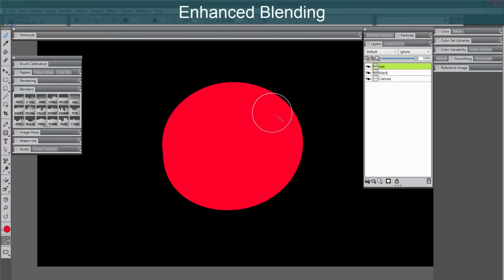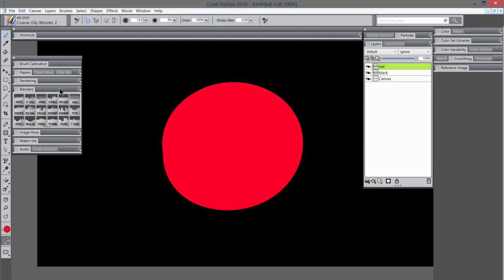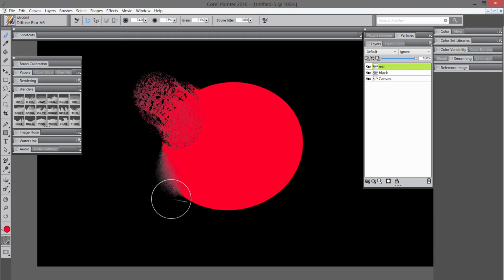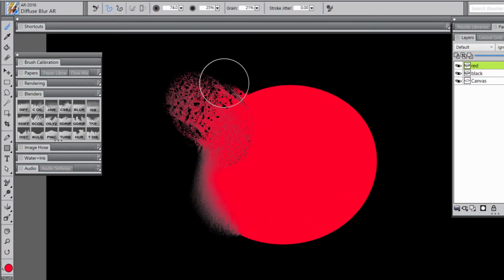One of the changes that I like the most is the improvements to the blending. In older versions of Painter, if you were to use something like the coarse oily blender or maybe diffuse blur, you'll get these light or white pixels on your edges of your blending. That happens if you're working on a layer that's separate from your canvas.